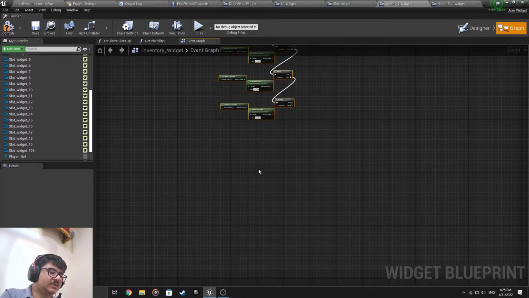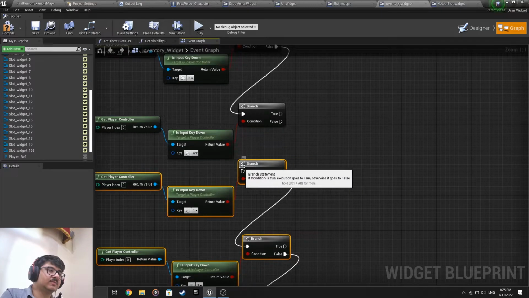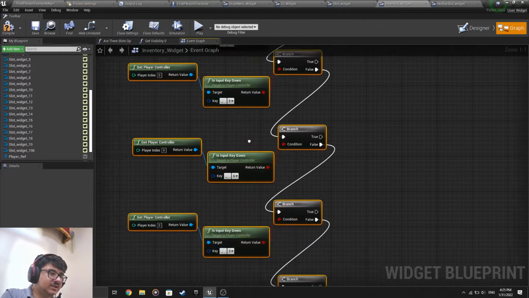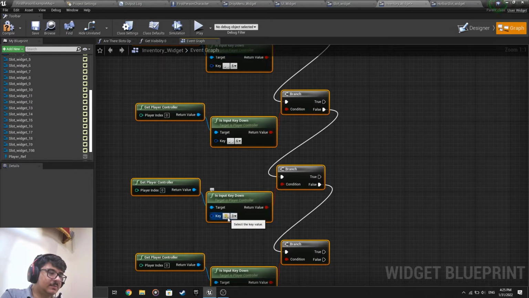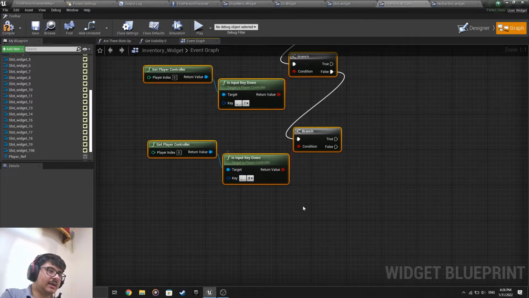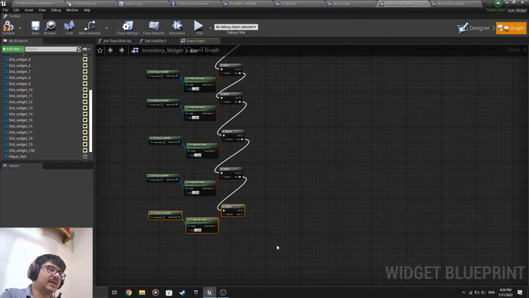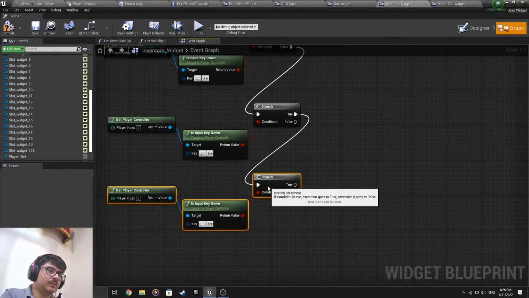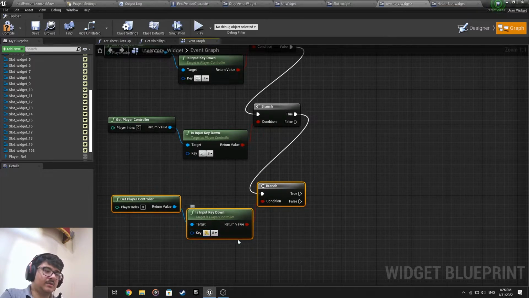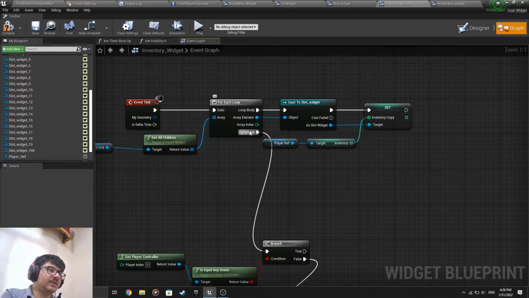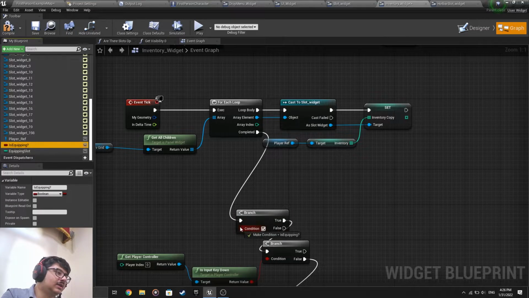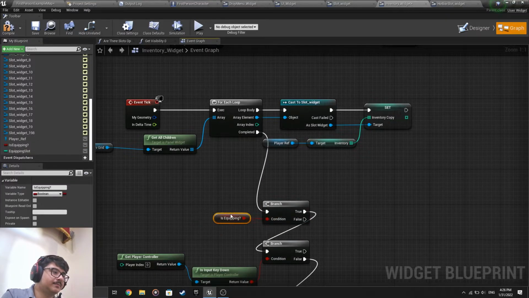Let's copy all of these. Now we have 8, and we manually do this. 5, 6. Click this and press the key on the keyboard. 7 and 8. And the last one over here, 9. Type in 9 like that. All of this we need to check before it if the player is trying to equip.